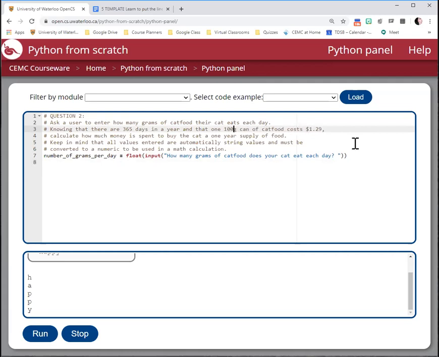100 grams. A 100-gram can of cat food costs $1.29. I looked it up. Calculate how much money is spent to buy the cat a 1-year supply of food. Okay, so a 1-year supply of food. I'm going to have to take the number of grams per day, and I could have done that a lot easier if I just went and double-clicked.